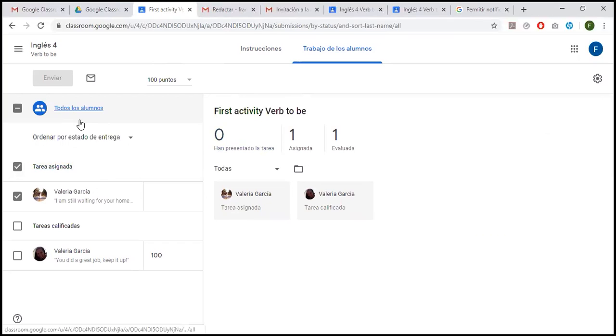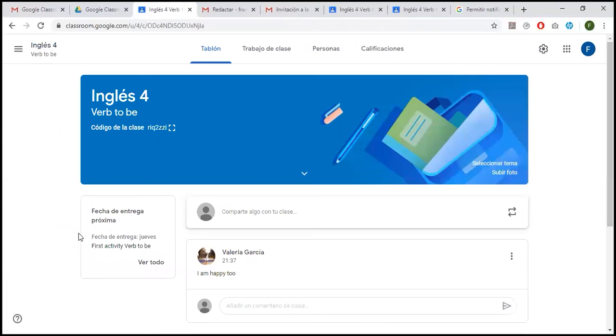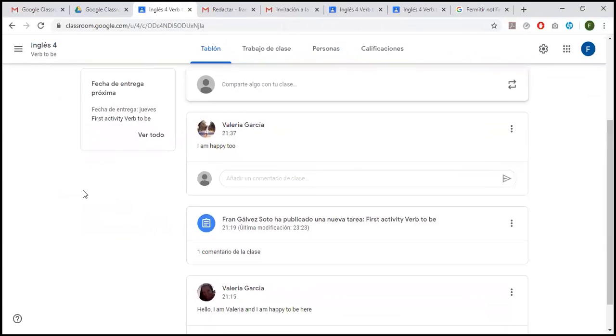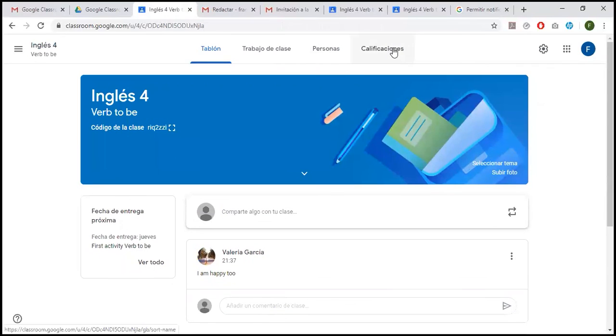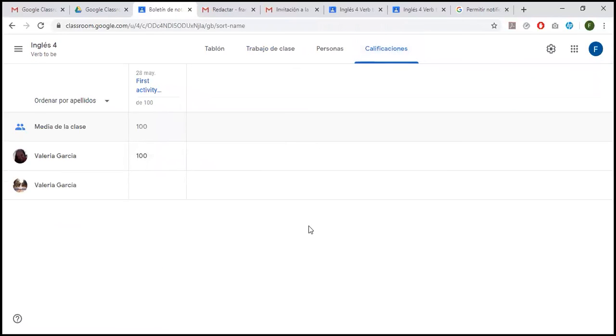So this is basically it. Once you design how to do it, you can create different homeworks, different things for our students.